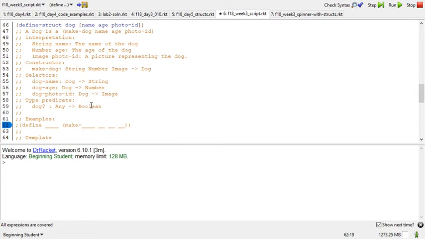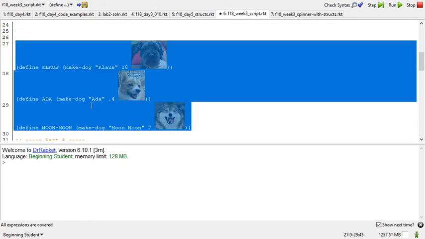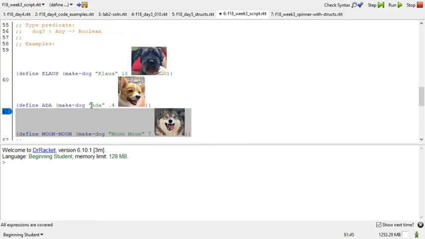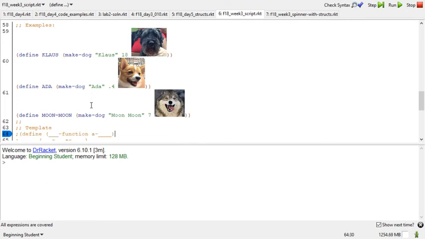Next up in the design template is to provide examples. We've already done that, so let's go grab our examples and keep them all in one place with our defined struct. Ooh, went too far. So we'll put our examples down here. We have our three dogs, Klaus, Ada, and Moon Moon.